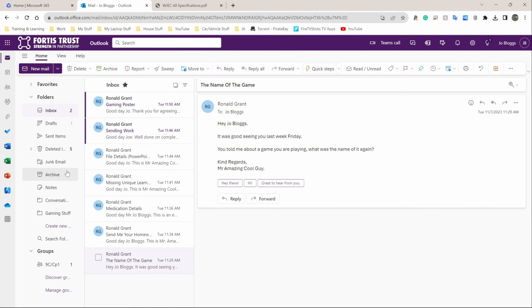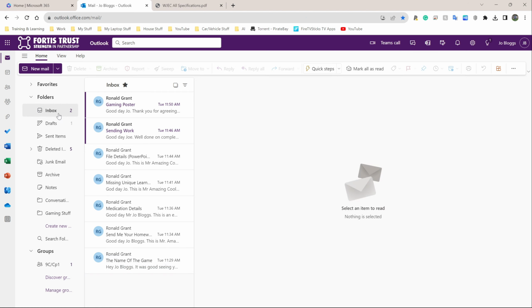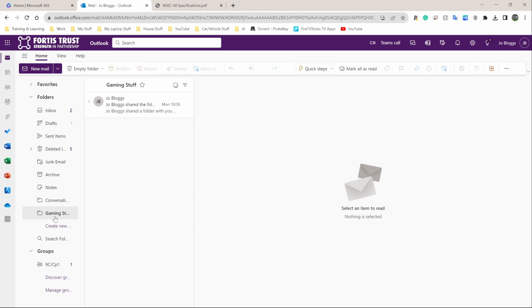Going back to my emails, that email is now gone to that folder, but I need to double check and make sure it's in the right folder. So how do I do that? I'm in inbox currently. So look for the name of the folder that you created. The name of the folder I created was called gaming stuff. So I'm going to move my mouse and scroll all the way down until I get to gaming stuff. And once I click on gaming stuff, I should then see that email I sent to it earlier.